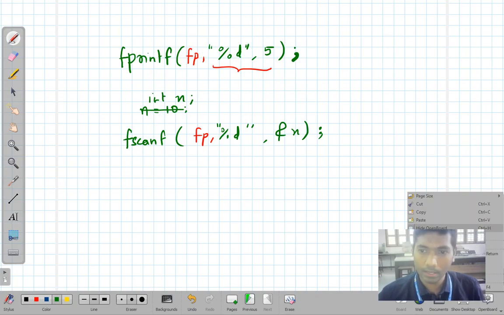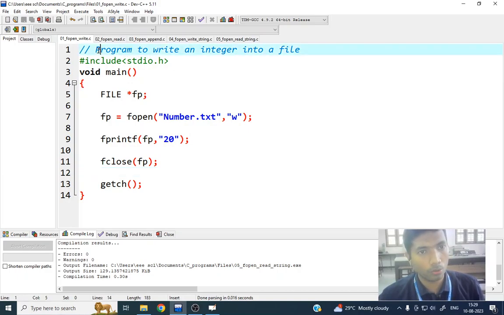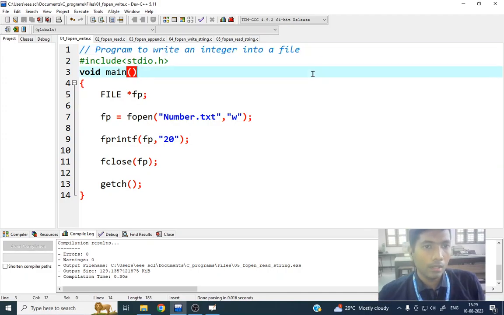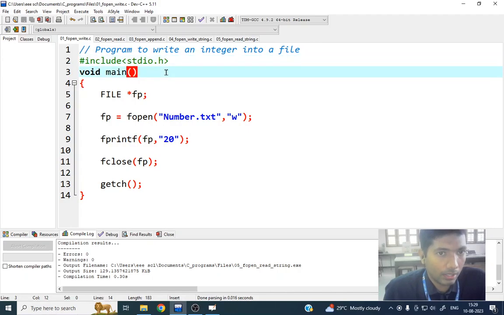So we'll first quickly see how to write an integer into a file. Okay, so this is an example program of writing an integer into a file. I've given the header file, #include stdio, void main. I've started the main function.